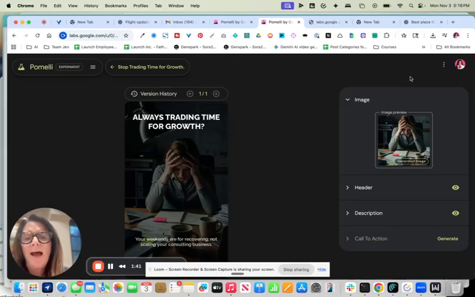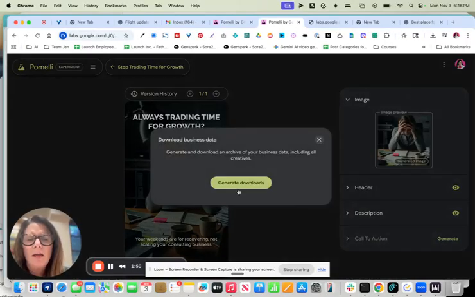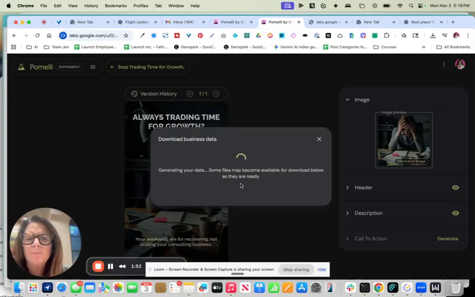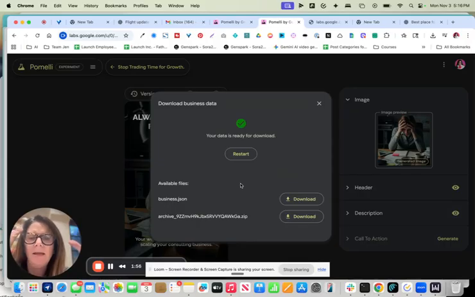However, if I go up here and click these top three dots, and then I click download business data and then generate downloads, it's going to capture all of that business DNA, and it's going to give me a zip file with all those assets and this JSON. So I'm going to download the JSON file. And when I do, it's going to give me some ugly JSON code.